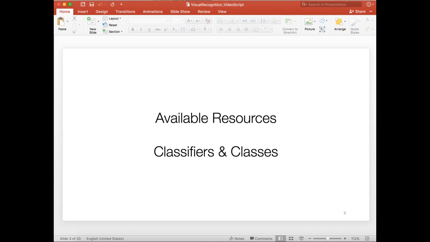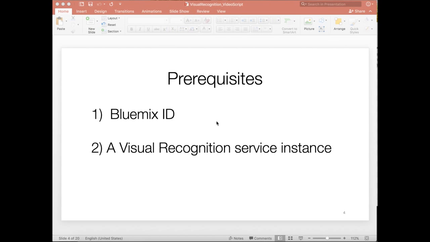Let's look at some of the prerequisites before we can get started. First, you need to have a Bluemix ID, by signing up for either a free account or a paid account. After you have the Bluemix ID and log into your console, you can create a visual recognition service instance, and that service instance ultimately provides you with an API key that you would be able to use in the examples that we're going to work through together.